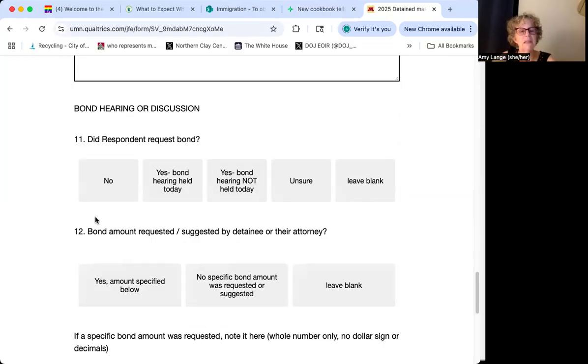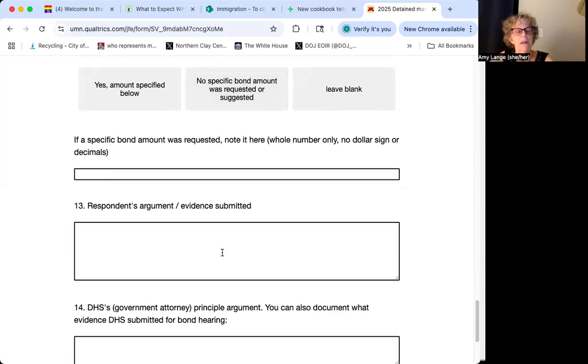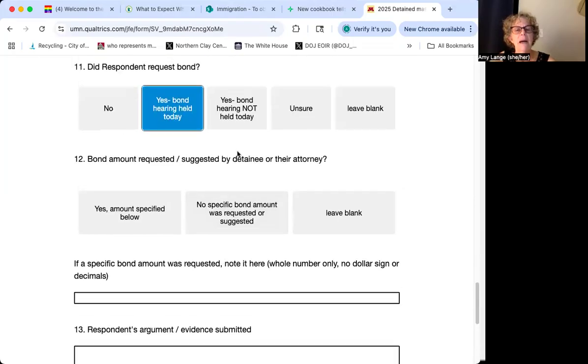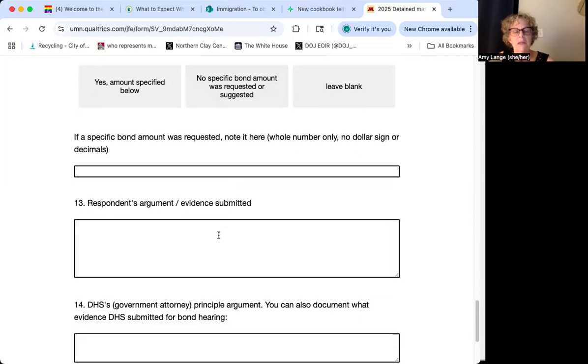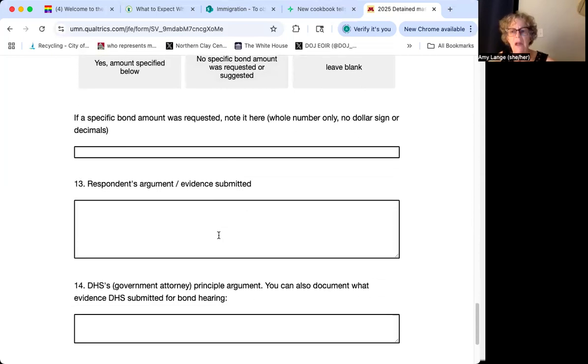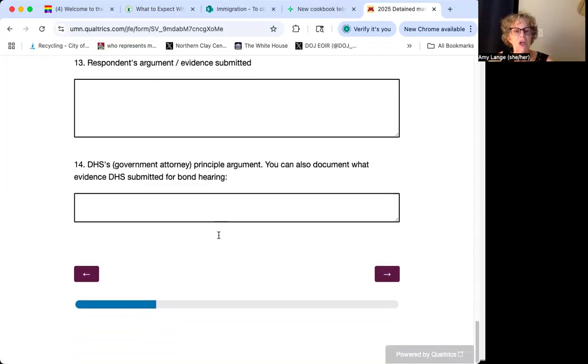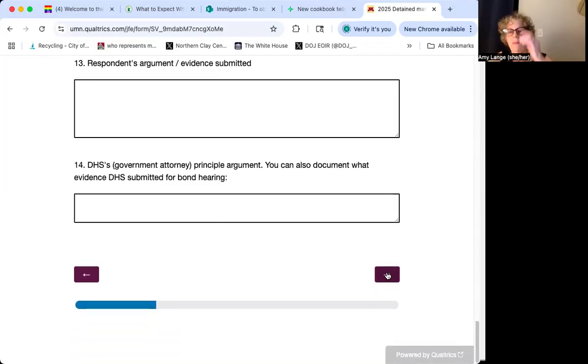In terms of bond, there should be only one answer. They did not ask for bond. They asked for bond and there was a bond hearing today. They asked for bond and there wasn't a bond hearing today. I'm not going to discuss much about these other things, but sometimes there's not a bond hearing held today, but the judge will say something to them about the need for evidence, and without evidence, she would deny it. You can add those comments wherever it seems most likely appropriate, even though that specific question is not asked.